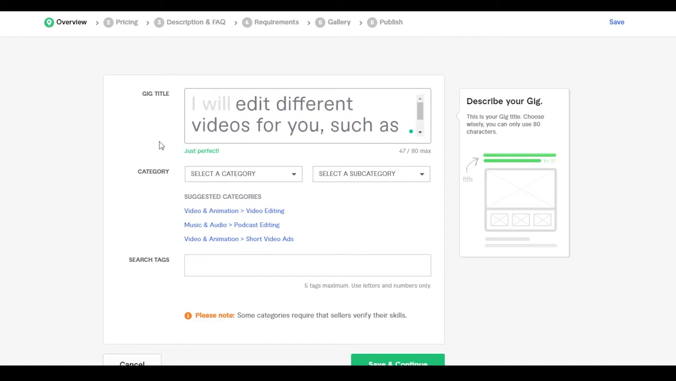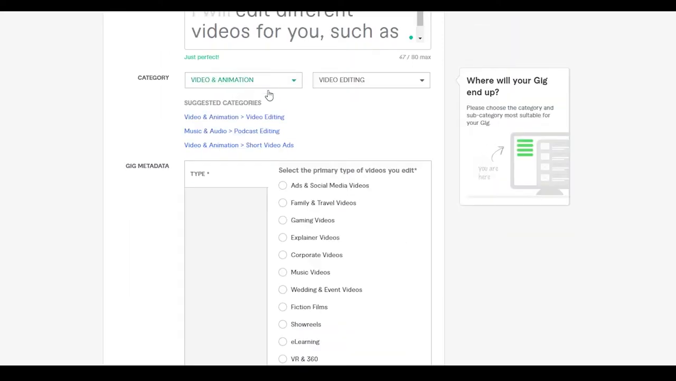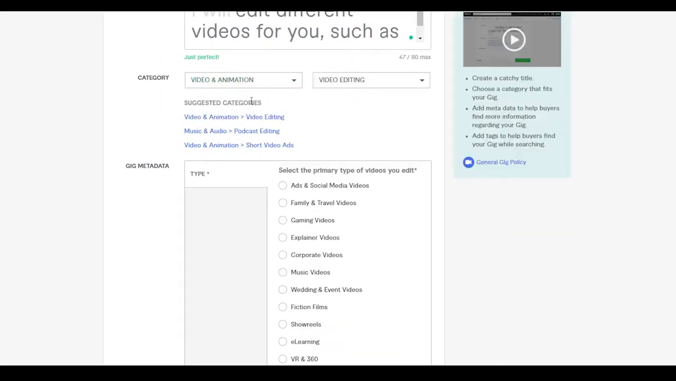So next, all they want you to do is select a category. Now this is in the video editing category. So select this category. And as you can see, it's already suggested the categories for us, and all we have to do is simply choose that category.